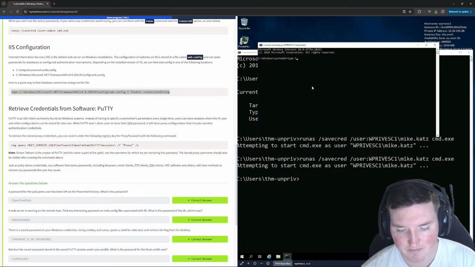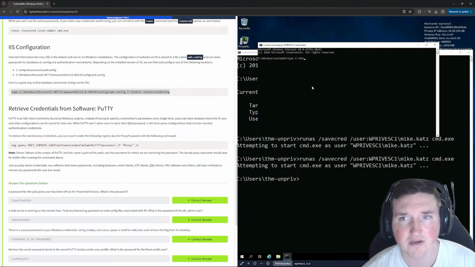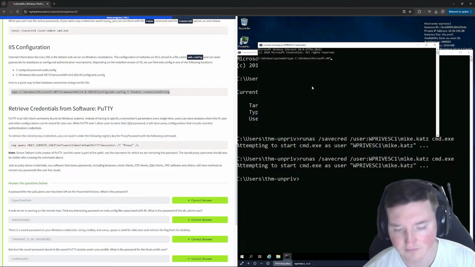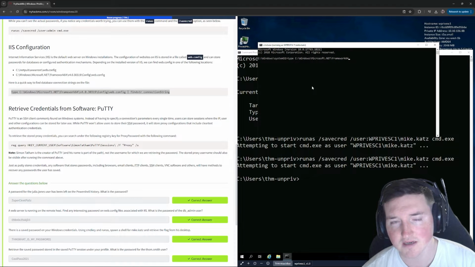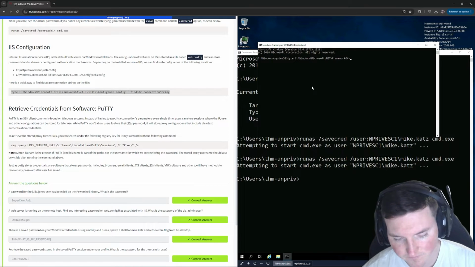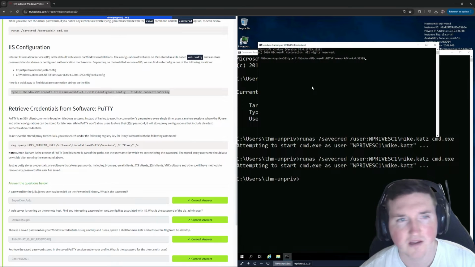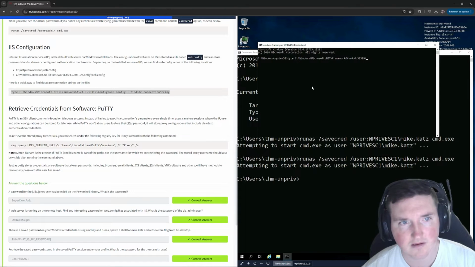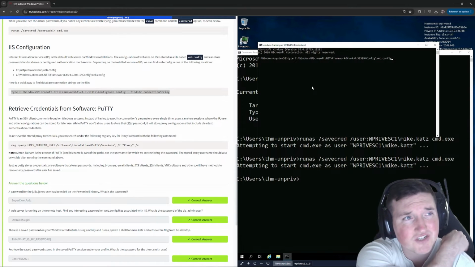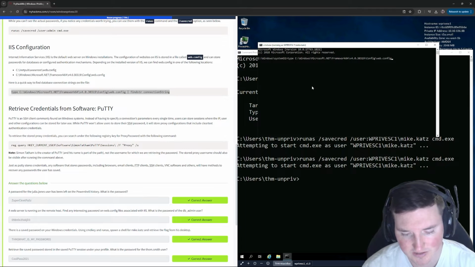And we'd say type C:\Windows\Microsoft.NET\Framework64. Let's see. Yep, it does actually have it. So version 4.0.30319 config web. And a little trick, if you don't know if something exists, just try and tab it, and if it finishes it, you know you're good.